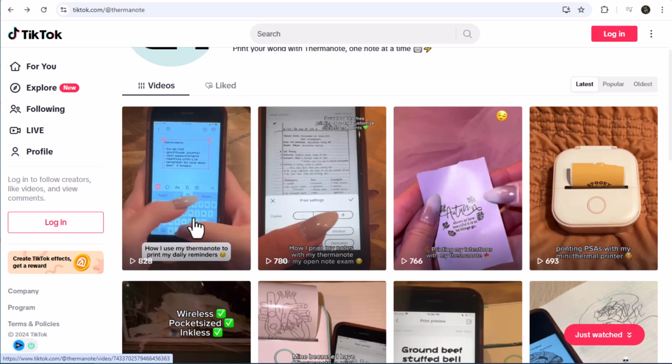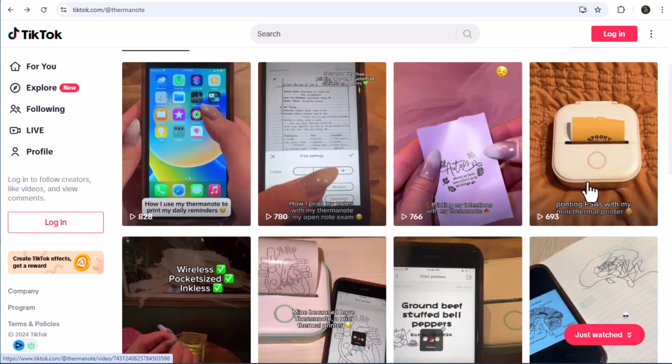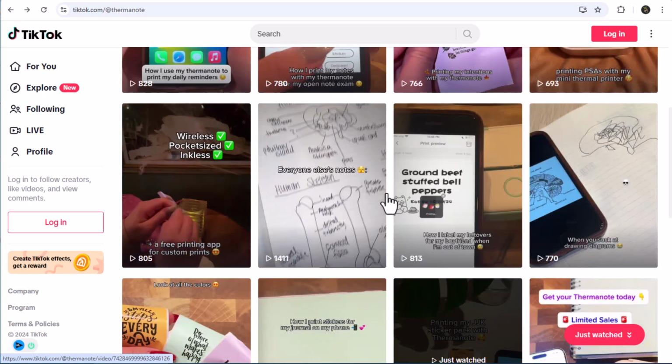Can you just feel the excitement? I mean, all those moments you want to remember, and now you can turn them into tangible memories without needing to deal with messy ink.